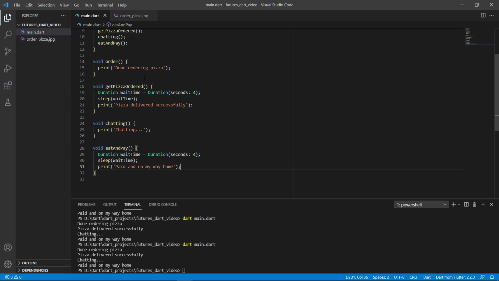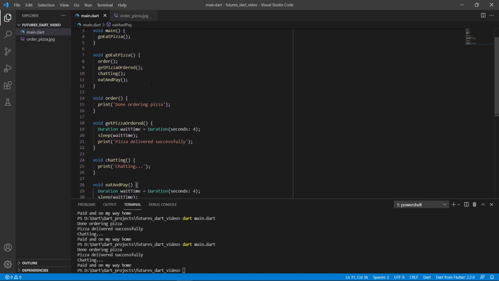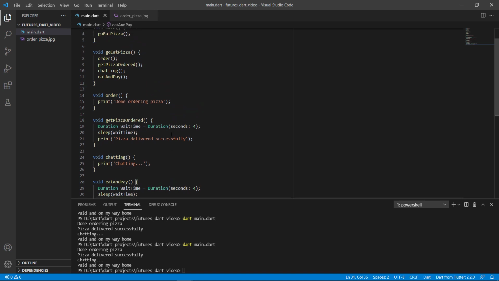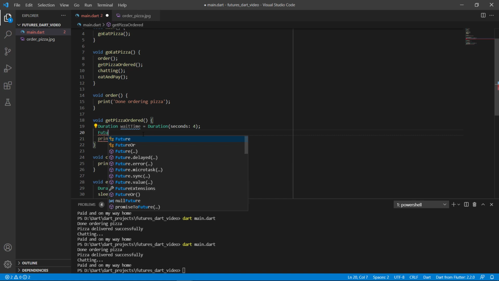So in most cases, this is definitely not what we want because we do not want to halt the screen of the user unnecessarily. Okay, so there's another thing that we can actually use here. Instead of using sleep, I can use a future. So I'm going to explain the future now. I just want to show you what's the difference here.